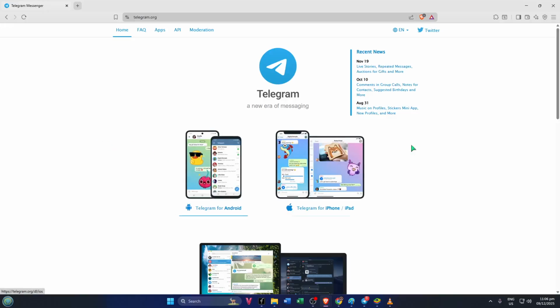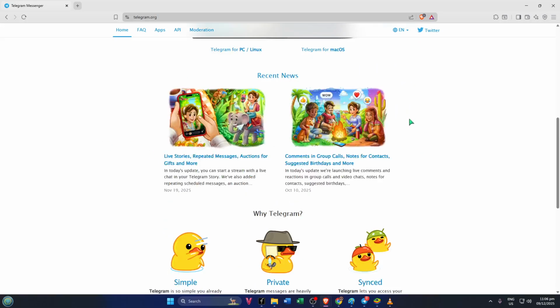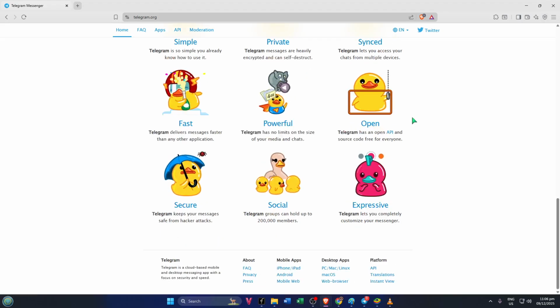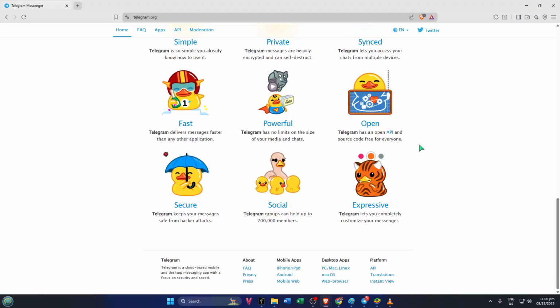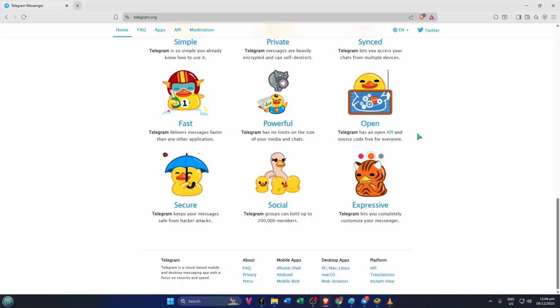If you've ever wondered how you can change Telegram's default downloads folder on your Windows computer, you're in the right place. By the end of this tutorial, you'll know exactly how to reroute all your Telegram downloads, whether you want them to land on your desktop for quick access or you'd prefer to store them on a different drive for better organization. Let's dive in together step by step.